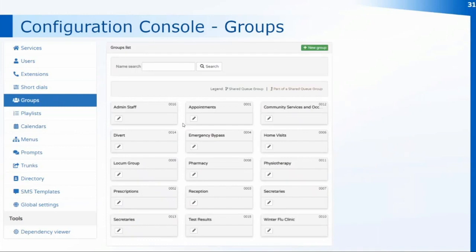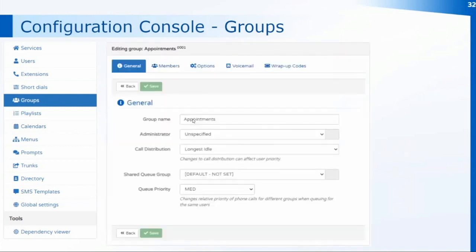So if I go back and actually edit one of our current groups, the appointments group here, you can see that that's set on a medium priority. It will either be high, medium or low, or it may say normal on them now. Most of the groups will be set up on normal or medium priority, apart from your emergency bypass group, which will be set on high priority.